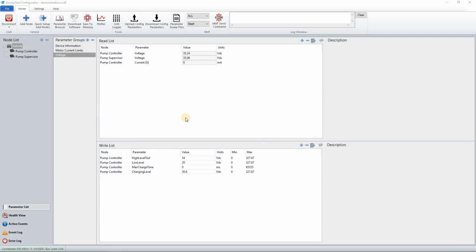I have already loaded the vehicle file I created in the tutorial How to Create a Vehicle. And here we have some parameters in the write list. Anyone using this file, no matter if it's the configurator or the service version, will be able to change the values of these parameters.